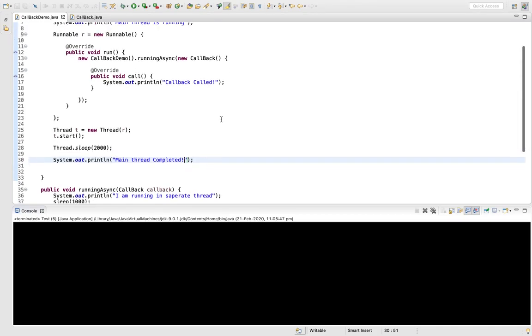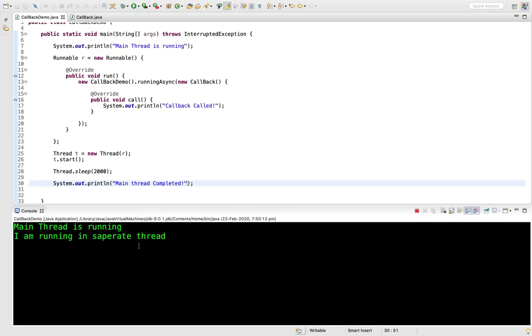So let's execute this and let's see what we get. So main thread is running, then I'm running in separate thread, then callback called, and then main thread completed.